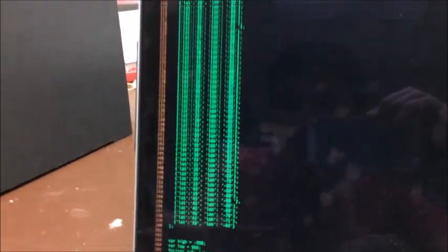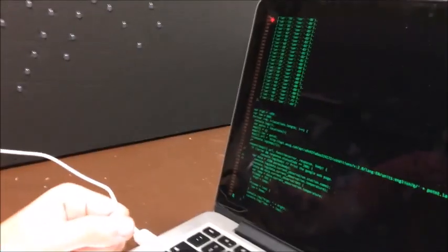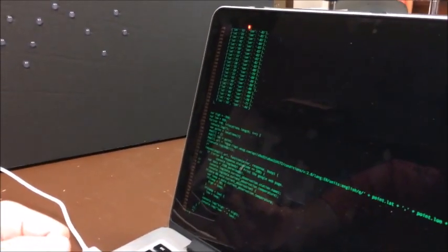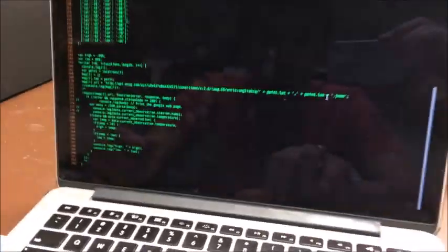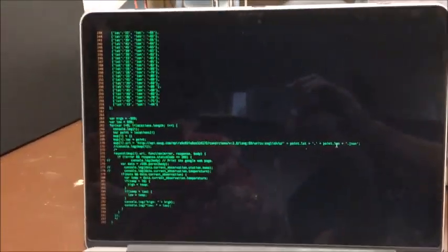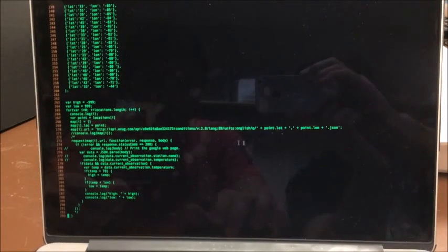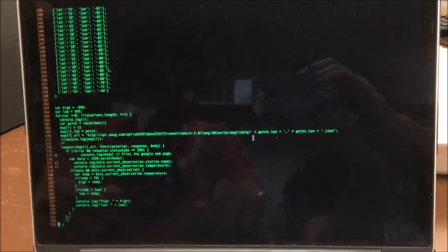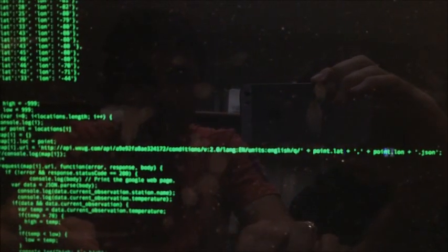So there's 100 of them, and this is the URL link that will be getting the JSON data with all the information about the particular location based on the longitude and latitude coordinates, like longitude here, and then the latitude, and then the JSON format.